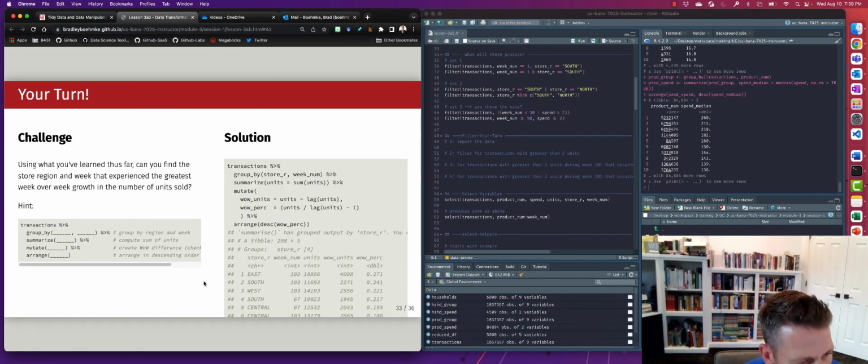All right, so hopefully you made some progress here. So the way to accomplish this is, first we take transactions, and then we group by the store region and the week number. And then we're going to summarize the units, so we get the sum of units. And then I'm going to create two new variables. The first one is going to be the week over week units. So this is the units sold in the current week minus the units sold in the previous week. And then I can use that information also to get the week over week percentage, right?